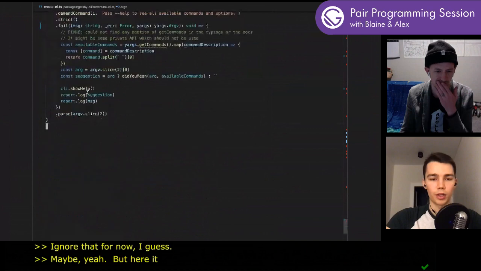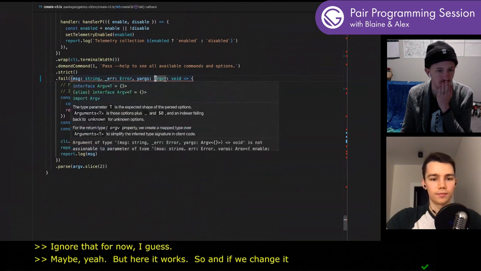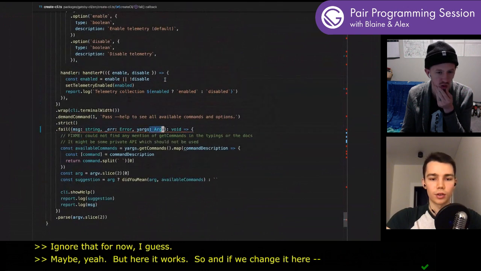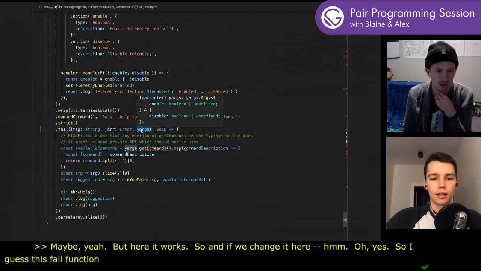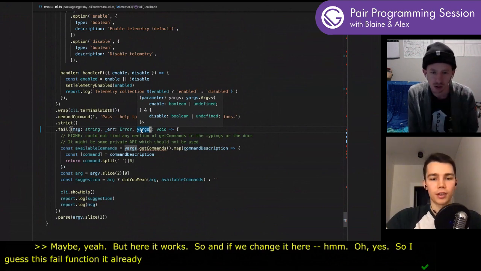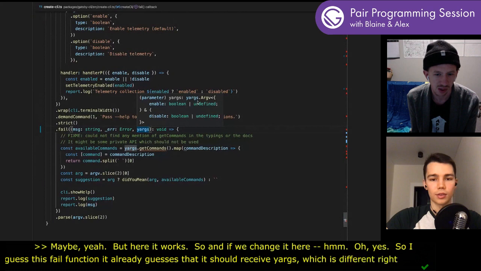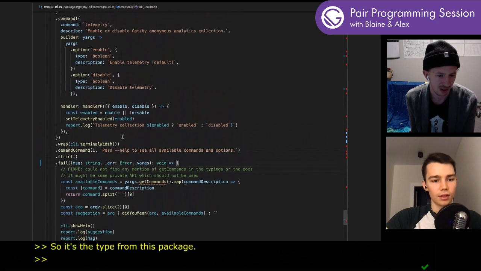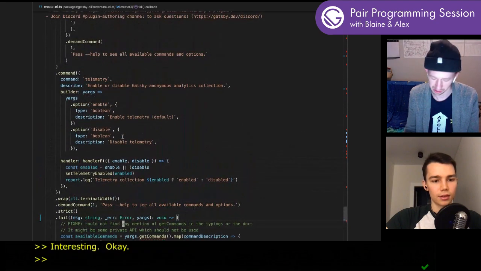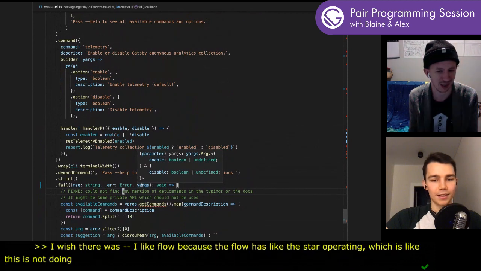So, and if we change it here, oh yes. So I guess this fail function already guesses that it should receive yargs, which is different right now. Okay. So it's a type from this package. Interesting. Okay. Yeah. I wish there was, I like Flow because Flow has the star operator, which is basically the same as not doing anything, but at least there's something there that shows you that it's intentional.